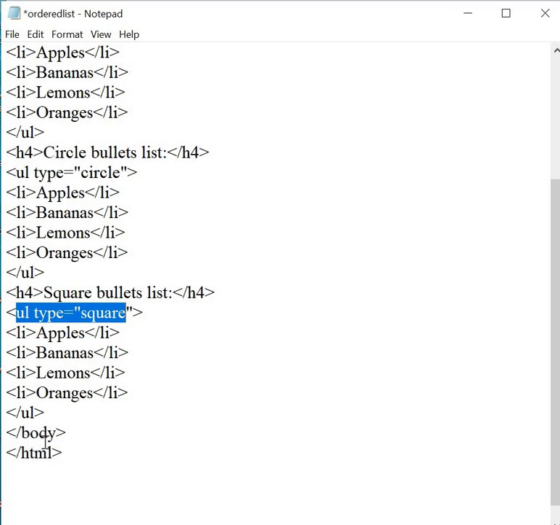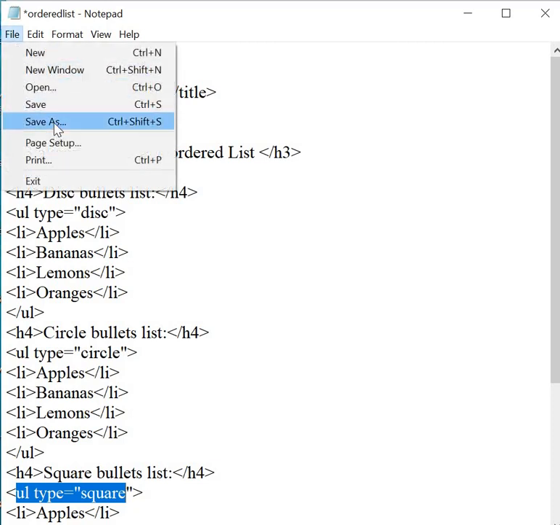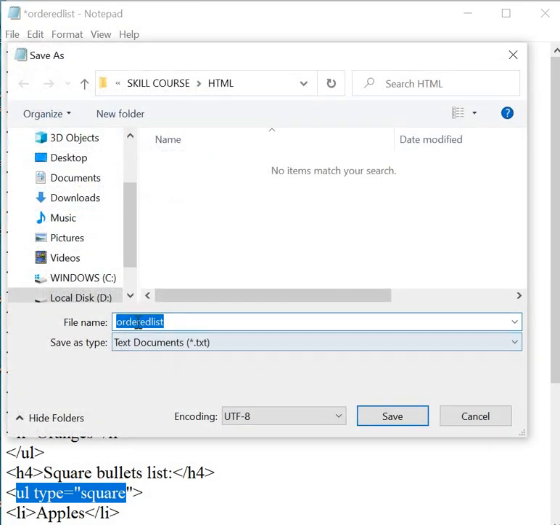Here I've closed my body tag and the HTML. And finally, I'm going to save my HTML. Save my program as unordered list.html under my HTML folder.